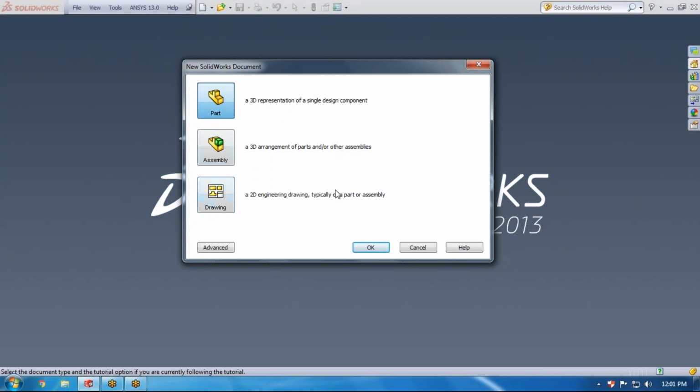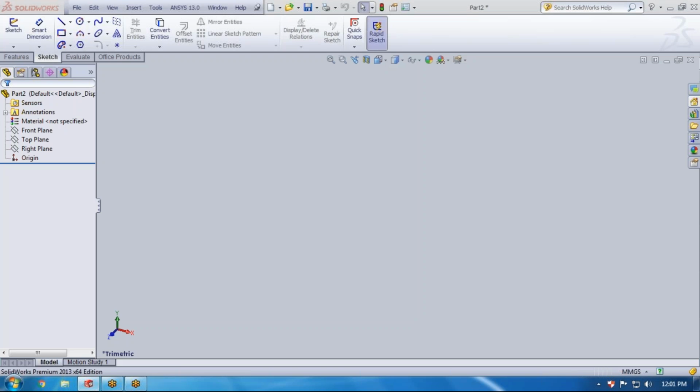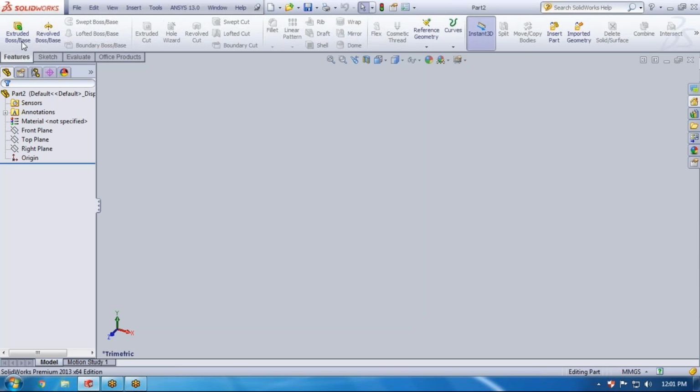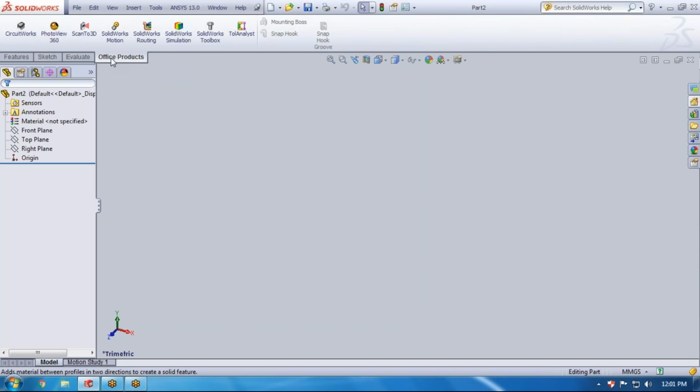So I'm just clicking on part, click OK, and after that we can see there this is called Sketch Toolbar. This is called part, which is also called as feature toolbar. This is called evaluate toolbar. This is office product. But right now if you are fresher, you are starting with the SolidWorks, you just need to start with the sketcher.